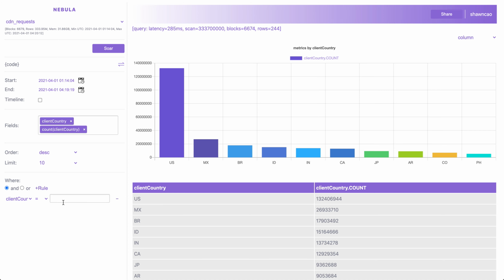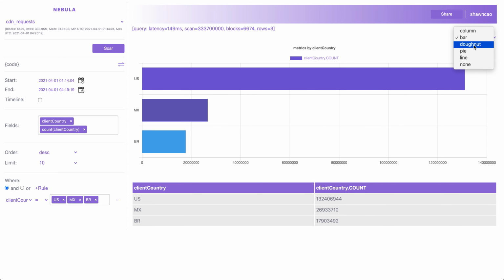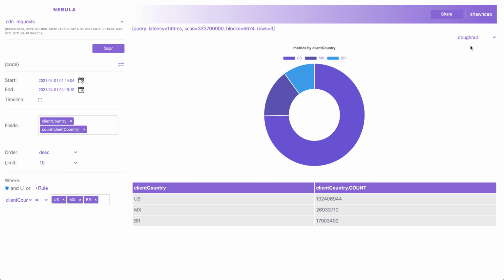You can also focus on a few different countries. For example, in this case, I want to focus on US, MX, and BR, North America and South America, assuming we only focus on these three, and we can get the comparison for these 3 countries' traffic. You can render them in different ways, or I like donut chart, and you can copy the whole thing and paste somewhere else. Of course, you can also sort the table in whatever way you want.